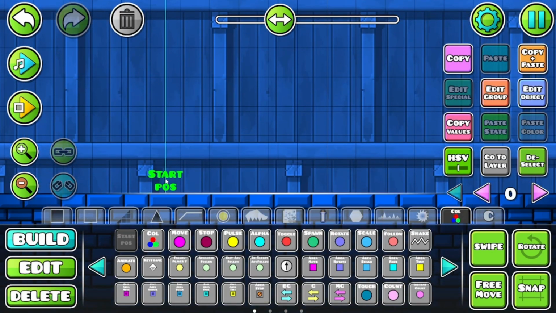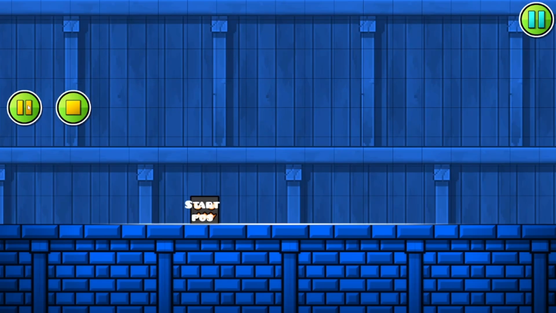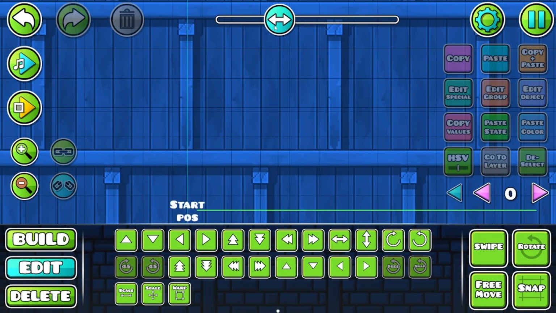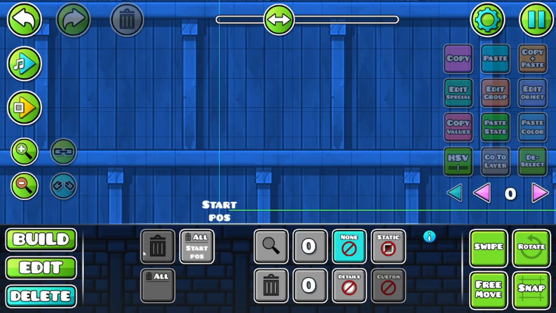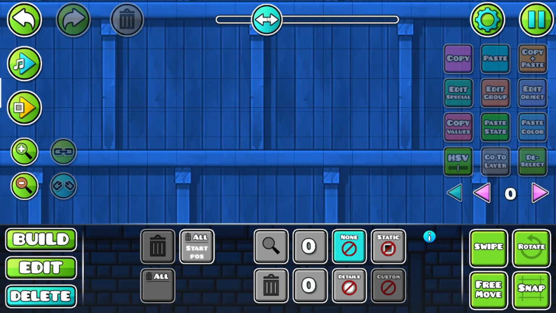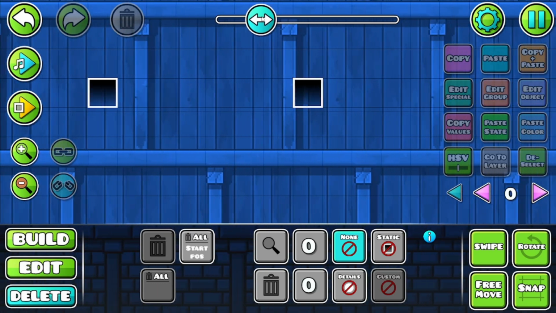Next is deleting the start position. So you know how you can click this and you go to wherever you put that. This is just to delete all start positions. You can only have one, but that's how you can quickly and easily delete it.